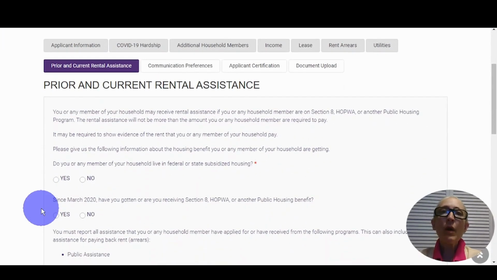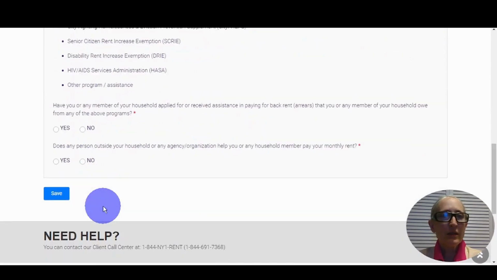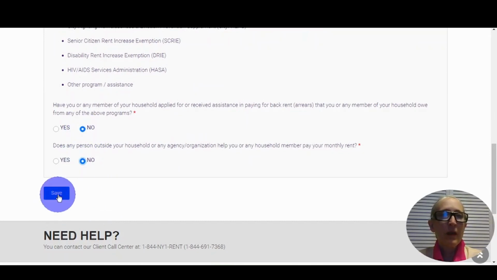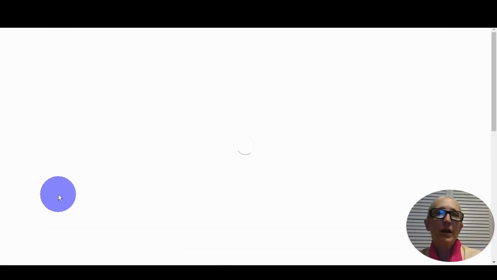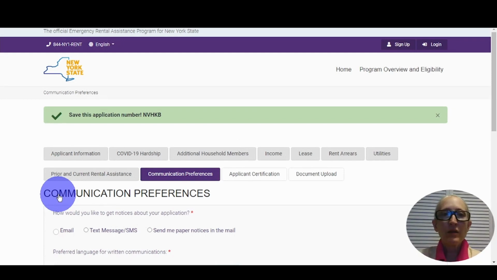If the ERAP program will not duplicate monies you're already receiving from another program, so it's asking us to make sure that you're not getting double assistance. Single assistance good, double assistance not allowed. So don't live in subsidized housing, have not received outside assistance from any of these other sources. And if you have, you just fill it in and they'll make sure that they get you the most assistance under ERAP that's allowable. So now we're on the next tab. This is now tab number 9, communications preferences.